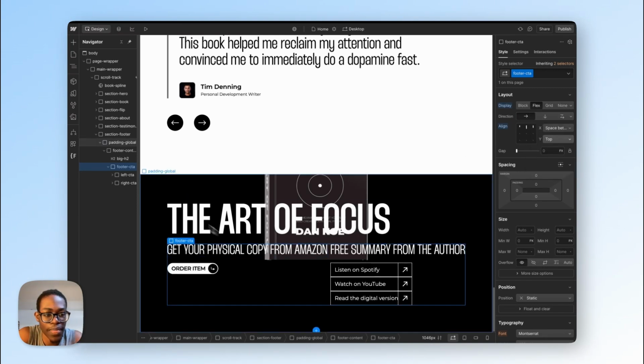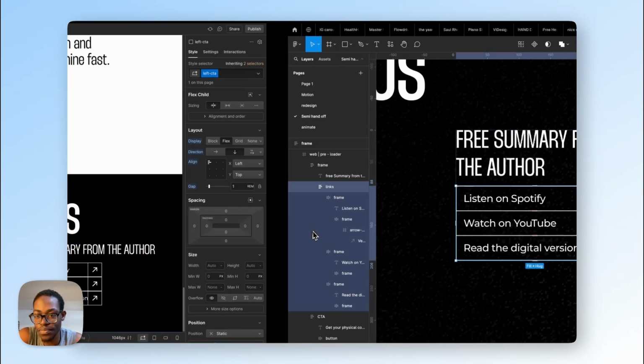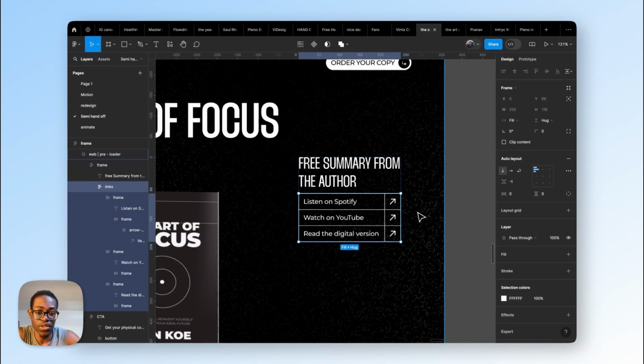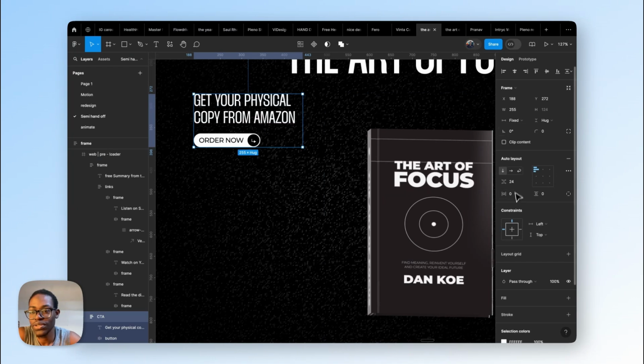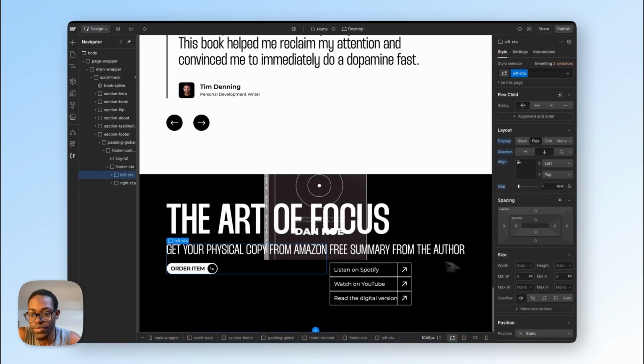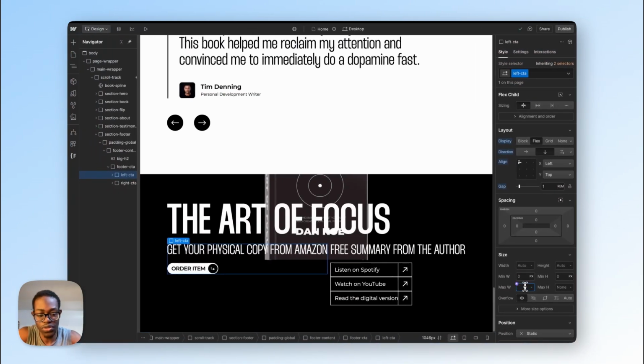You can flex them, and you can make the flex space between instead of stretch, you can make it top, and the left CTA can be... And we can use that trick I did last time where I just set max width 255. So instead, you can just come over here to width, you can use 255. That works too.